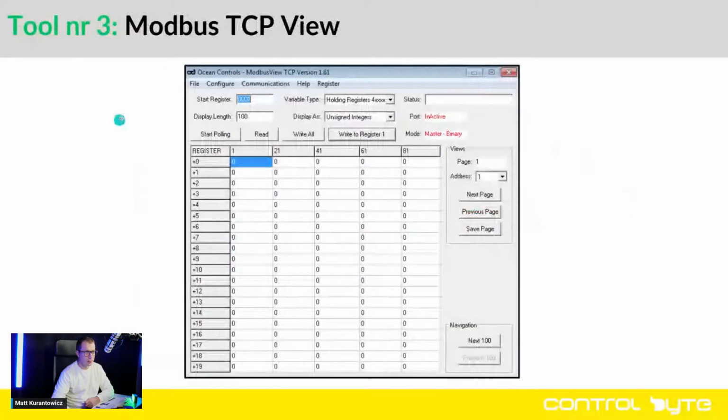The third tool is Modbus TCP View. This is a diagnostic tool. You can simulate each Modbus register of your device. It can work as a master or slave. And here we can just write values. Maybe I will show you this device. It is free in demo mode. And you can just write here values for Modbus registers. You can change input registers, holding registers. You can configure that software. You can work as a master or slave.